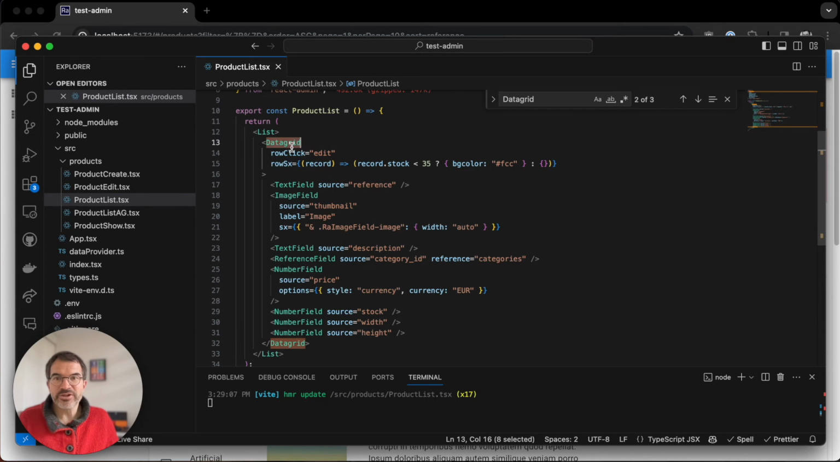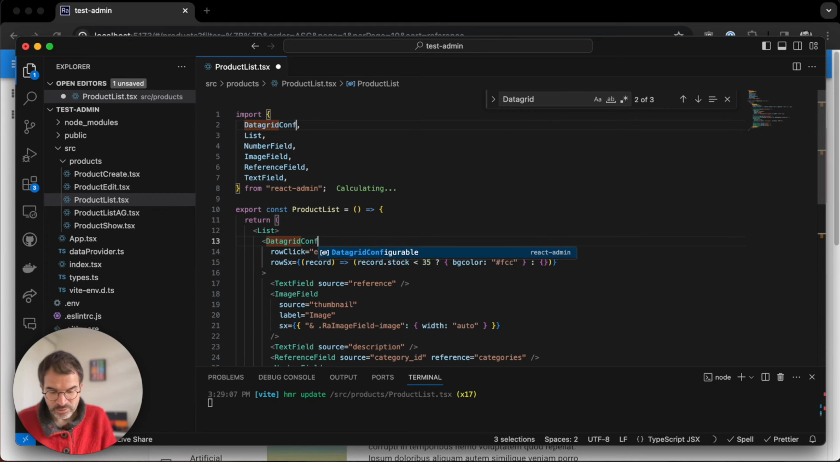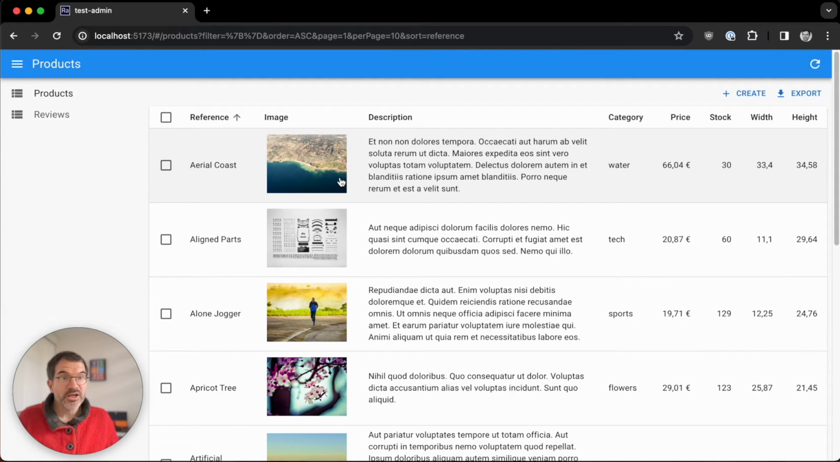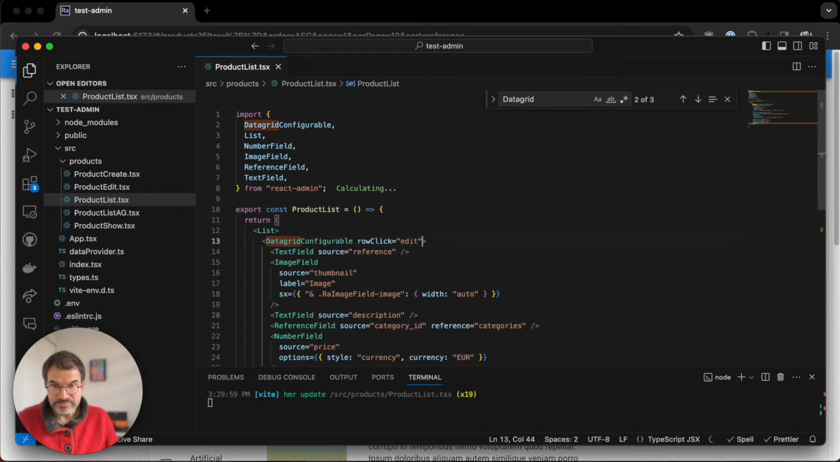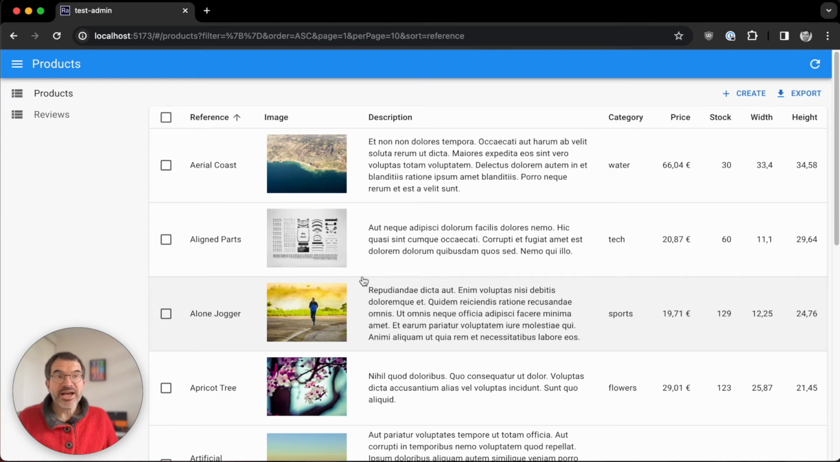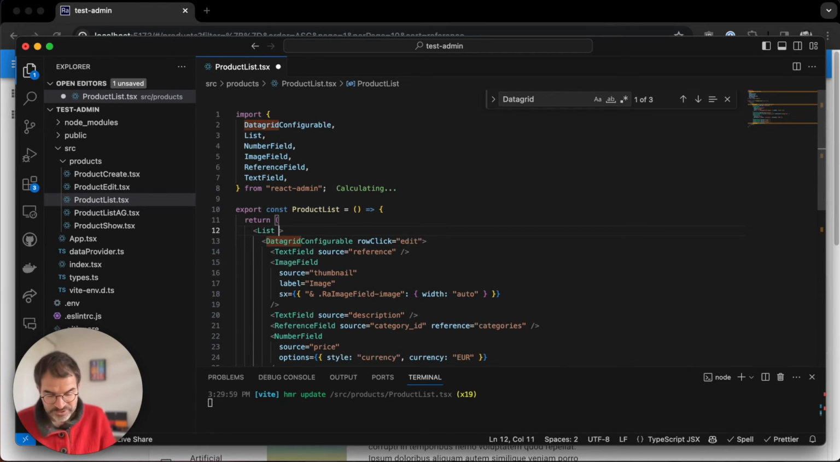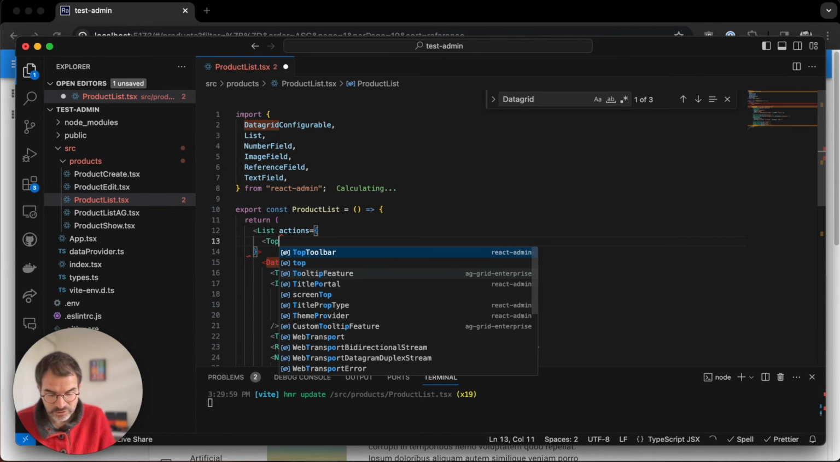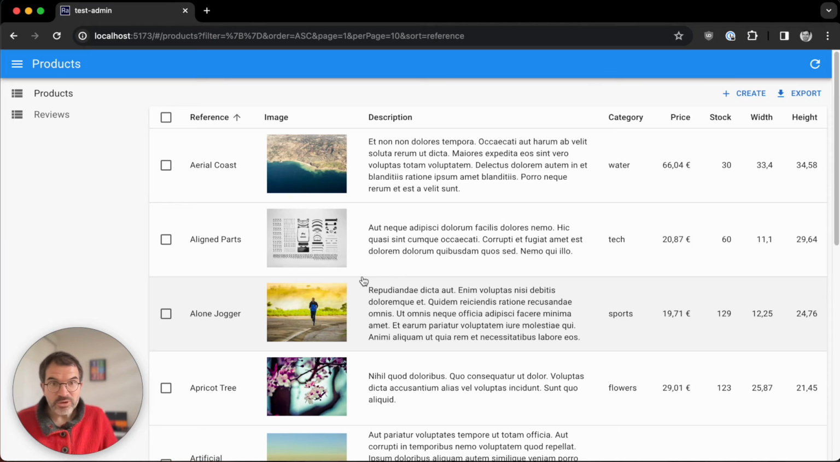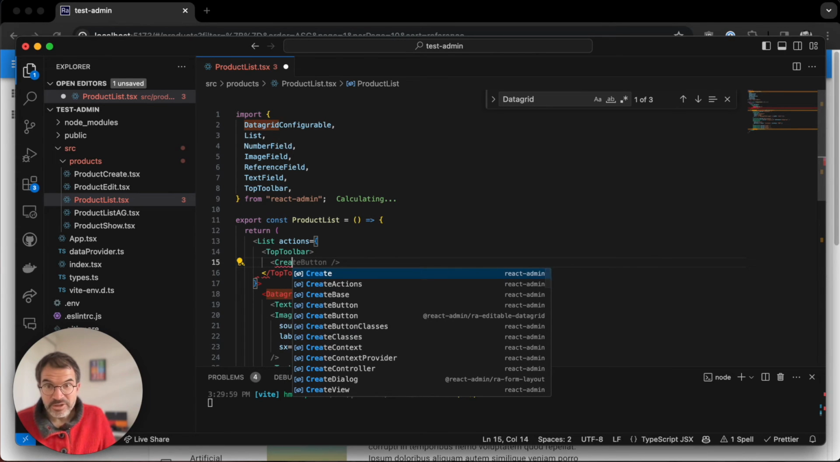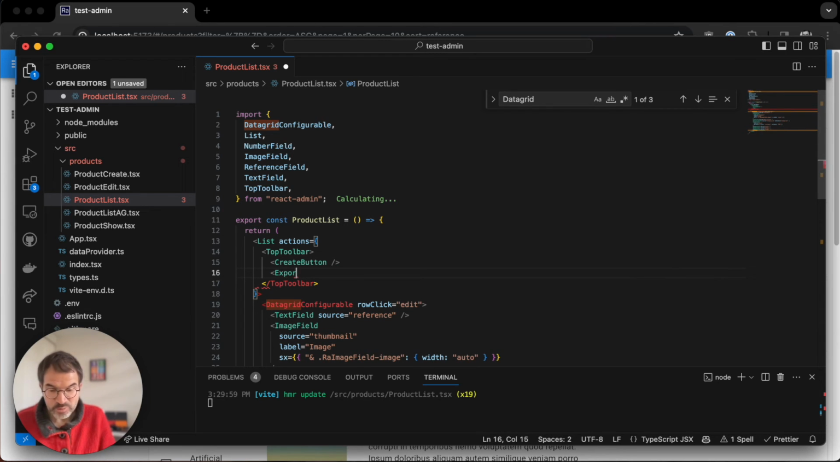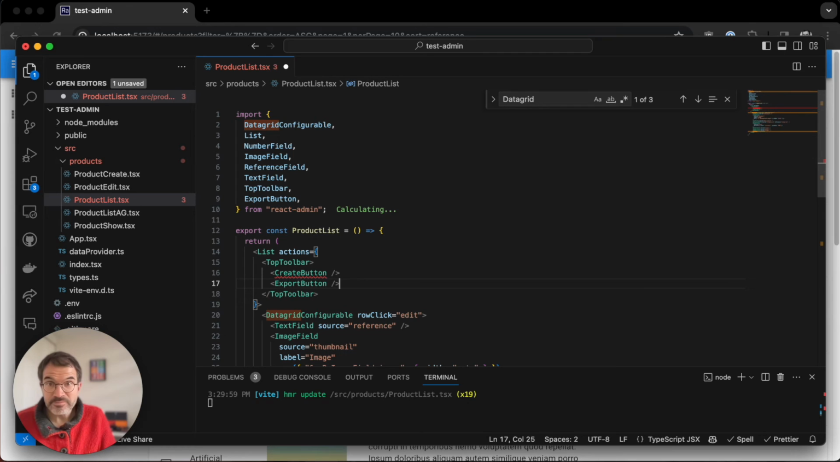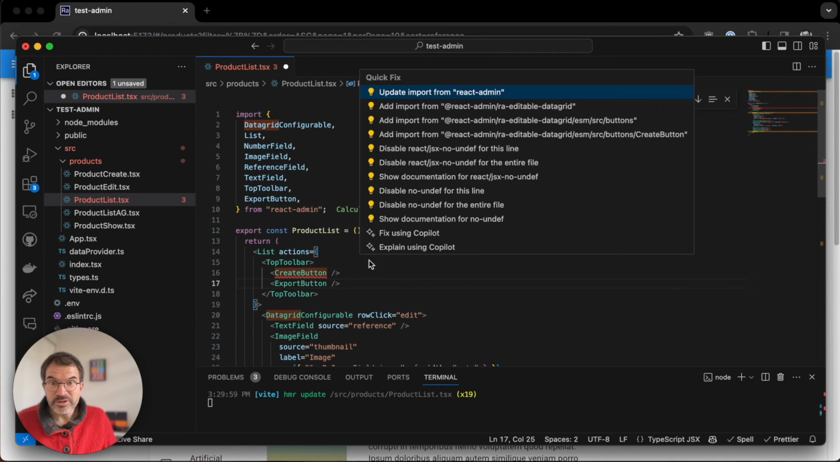To do so, I have to turn the Datagrid into a DatagridConfigurable. It doesn't change anything when I save it. It just doesn't support the rowSx prop. But now I can add a select columns button to the list actions. So I have to set the actions in the List component. I'm going to use a TopToolbar for that, and I will add the 2 buttons that are here by default, the create button and the export button, and import them. So it shouldn't change anything, right?